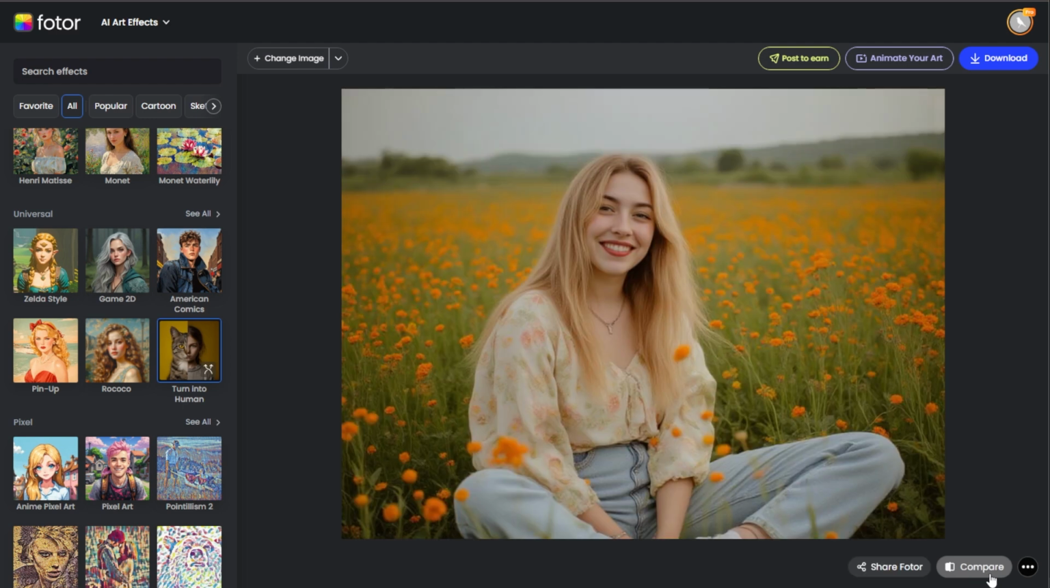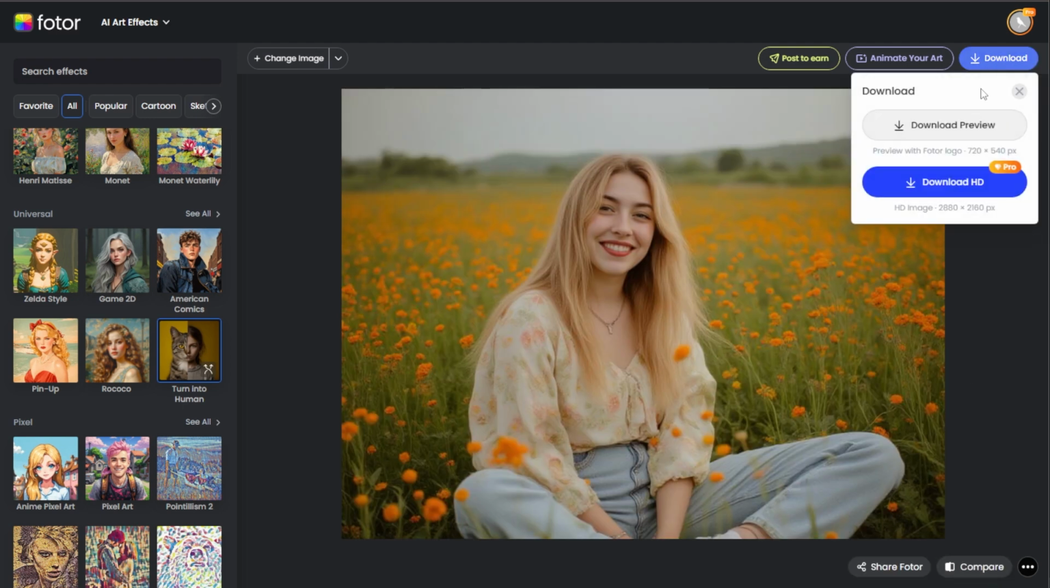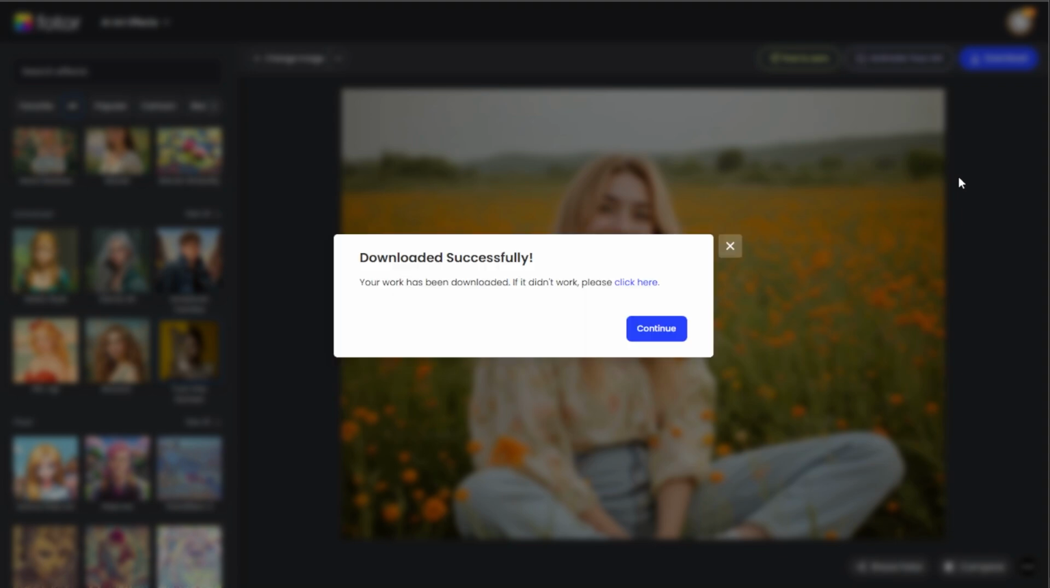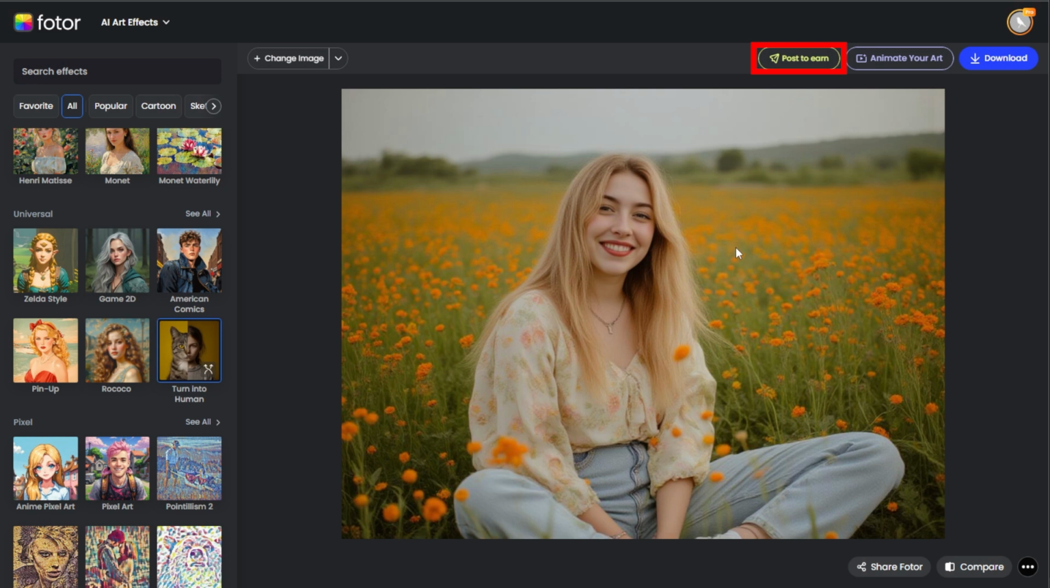And once you're happy with the result, you can click the download button at the top right to save your image in JPG or PNG format. Here, you can share your image to Photor's platform and earn Photor coins, which can later be cashed out or used to unlock pro features.